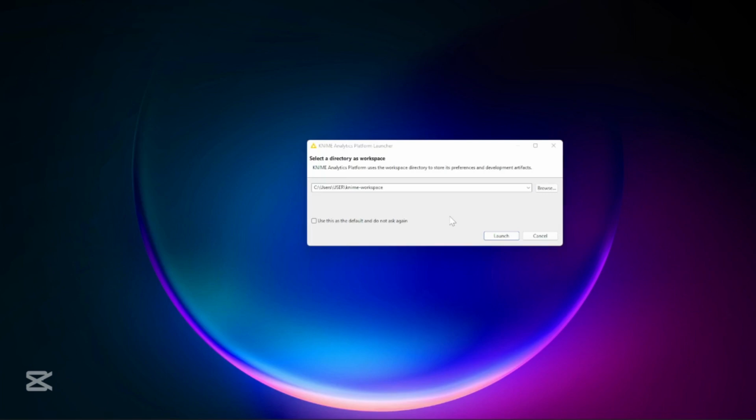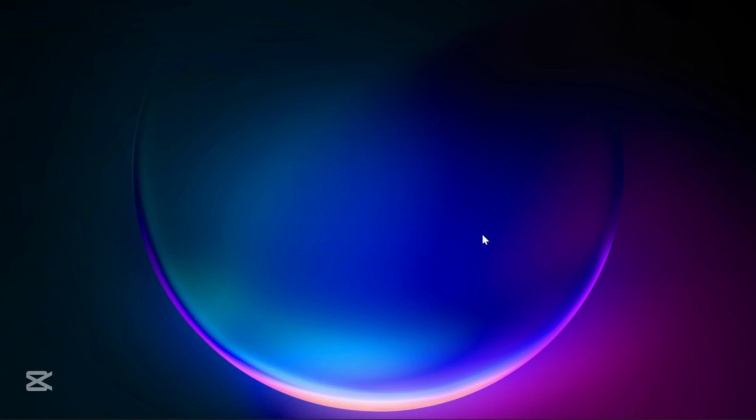Upon your first launch, depending on what you choose here, it will ask you if you want this to be your default directory, and it shouldn't ask you for a directory when you're opening them. Personally, I leave this window to keep popping up. That is, I do not select this as default because I like to have my KNIME workflows in different folders depending on the task or the project I am working on. Next, click launch.